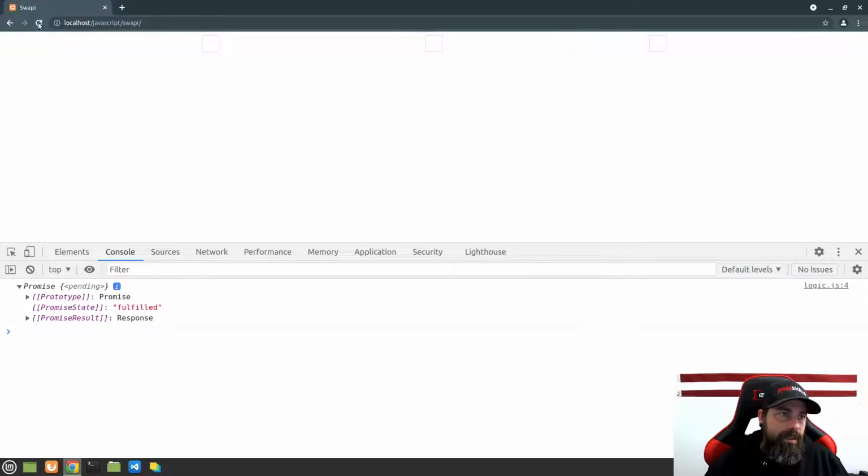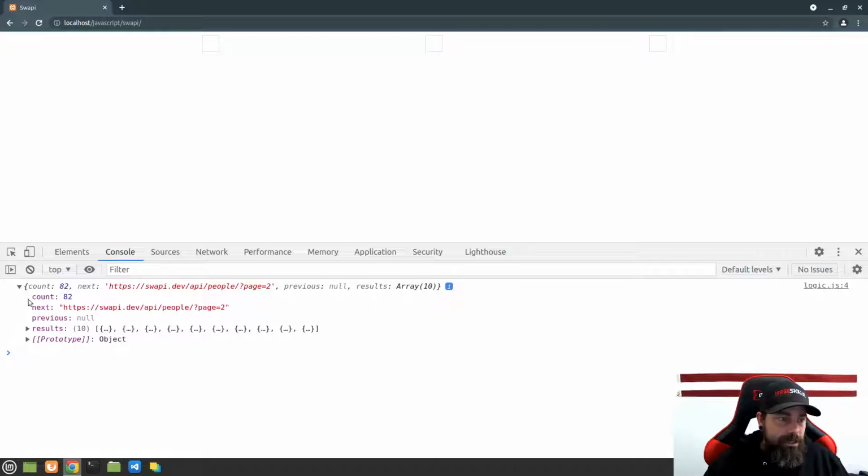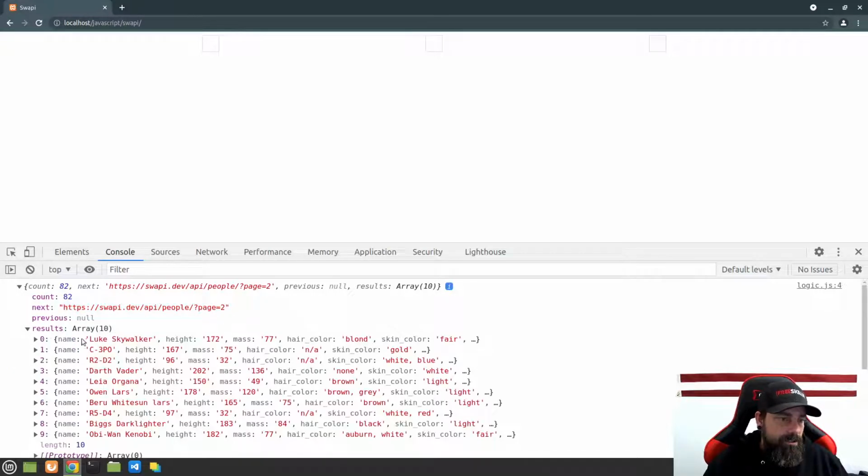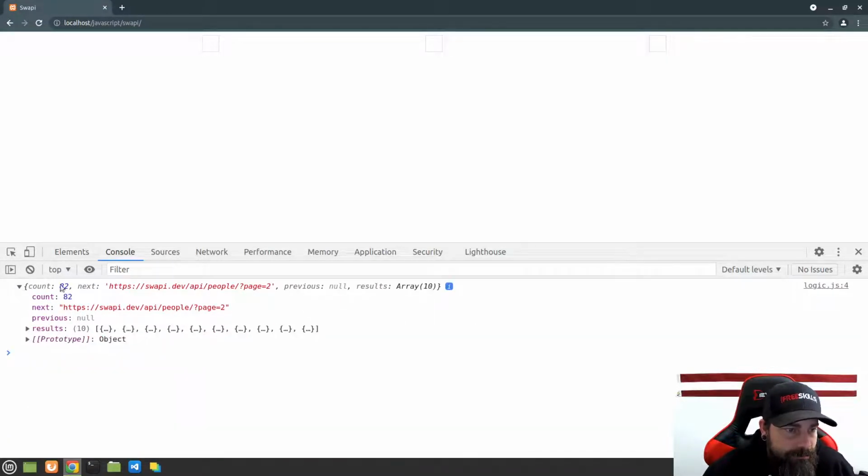So let's go back now and right click and refresh that. And now you can see that we have a JSON object returned that has a count. It tells us where our next for pagination and our previous. And this is all returned by Swappy, by the way. And it also gives us results. So we can see here if we're making a request to people, we're getting back an array with 10 objects in there that have a name, a height, a mass, hair color, skin color. Okay, so this is the JSON response from that endpoint from Swappy.